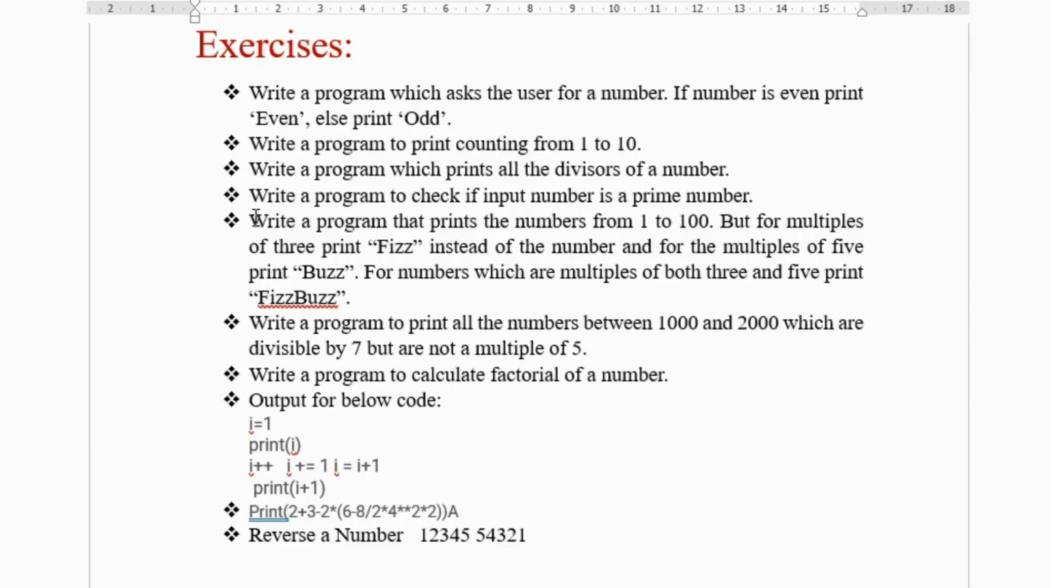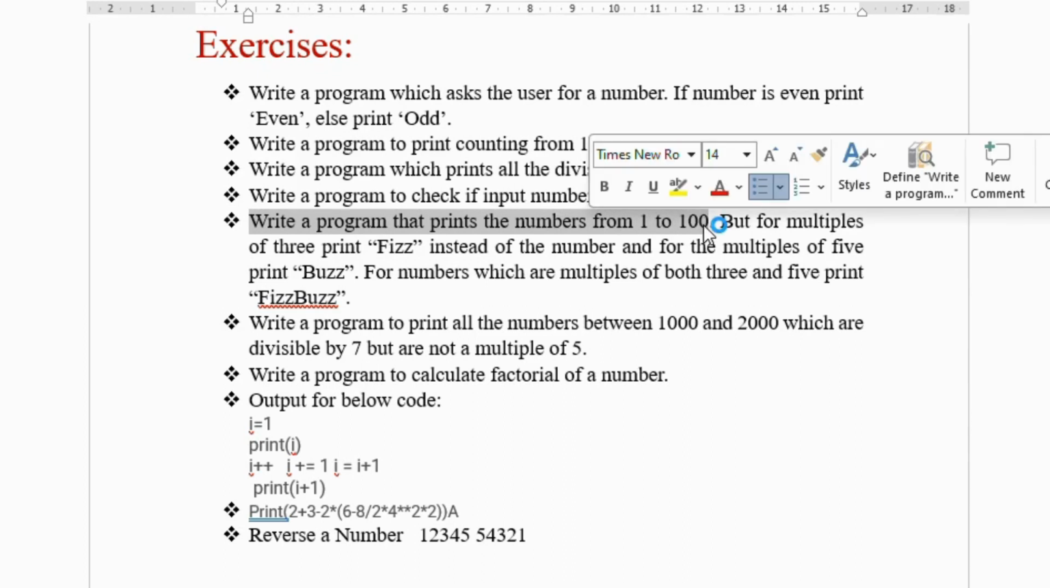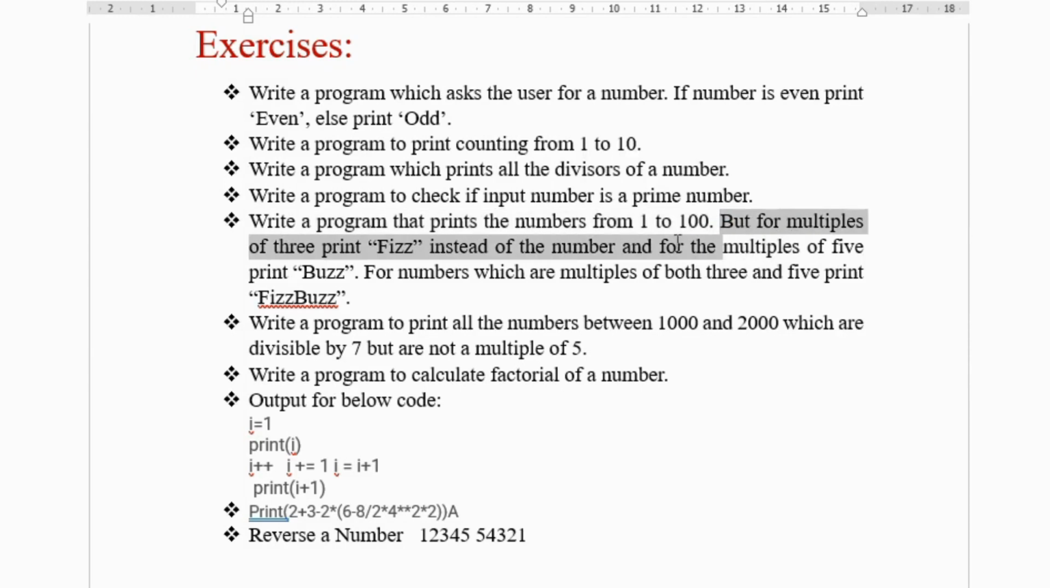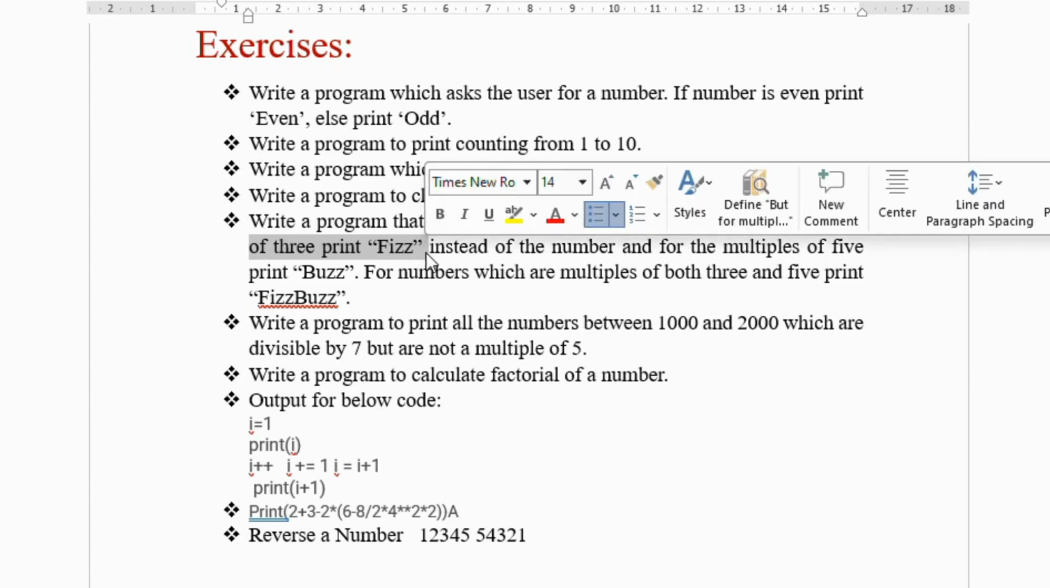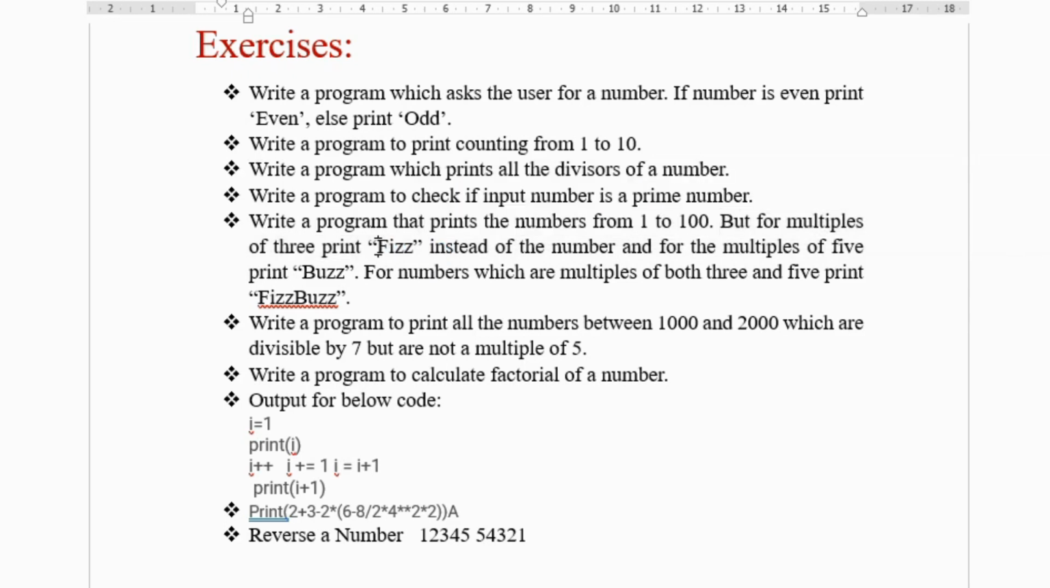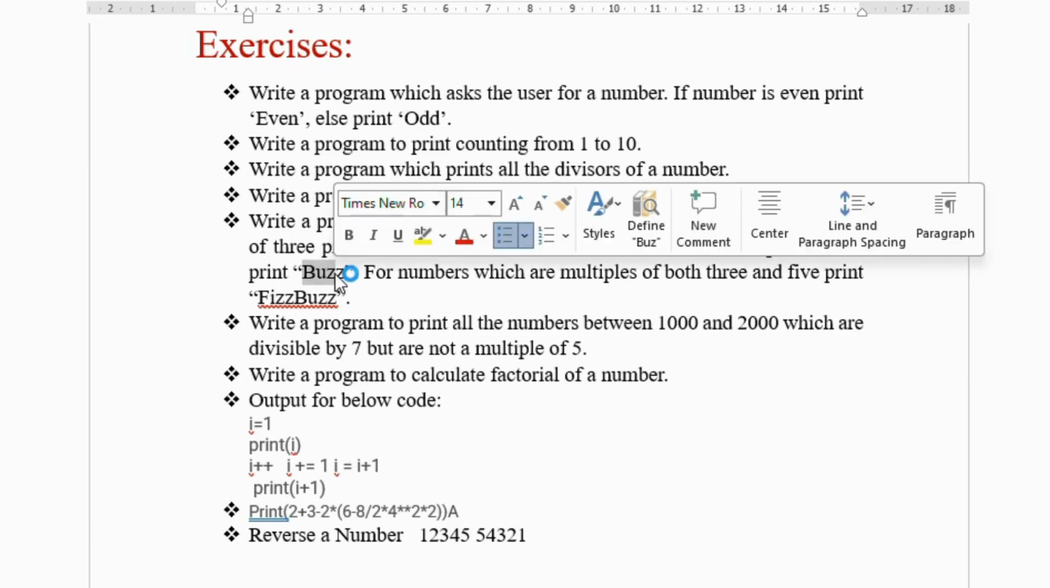Next, write a program that prints numbers from 1 to 100. So we have to write a program which will print from 1 to 100. We can do a for loop. Then, for multiples of 3, from 1 to 100, whatever multiples there are of 3 should print Fizz. And for multiples of 5, from 1 to 100 only, it should print Buzz. And for multiples of both 3 and 5, it should print FizzBuzz.